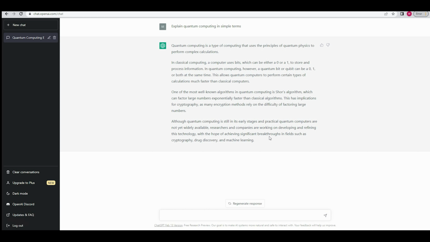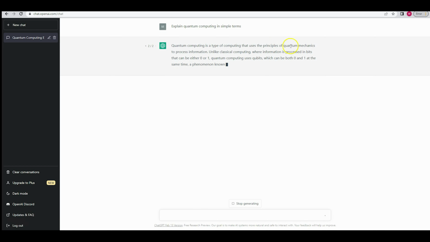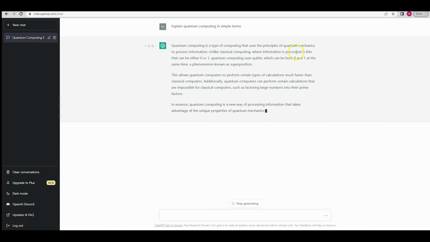Now you can tell it to even regenerate the response. We're not going to read it off, but you can get an idea of it here. It's going to regenerate the response. Quantum computing is a type of computing that uses the principles of quantum mechanics to process information, unlike classical computers. So it does rewrite it in a different format.